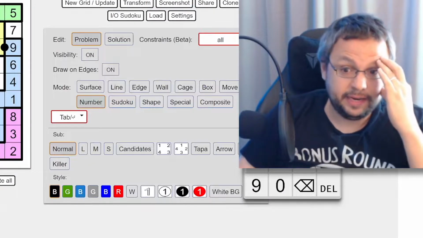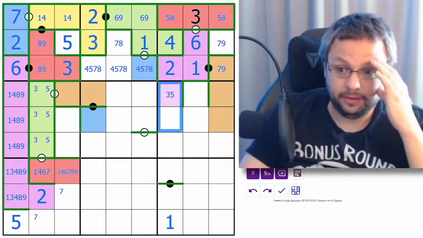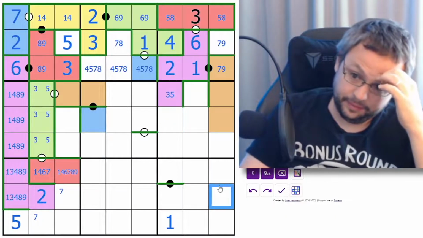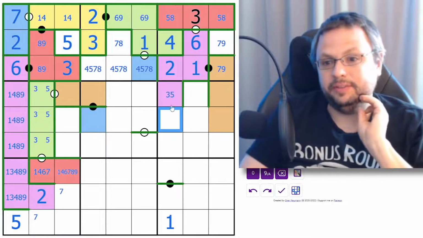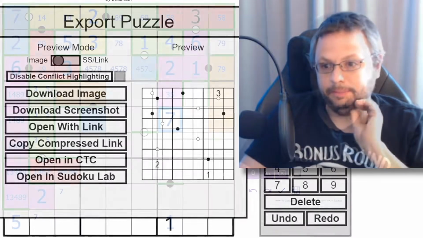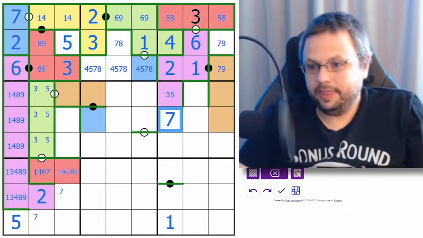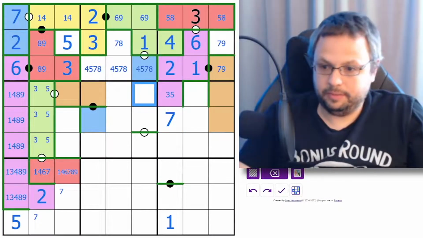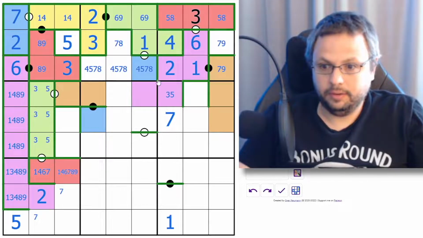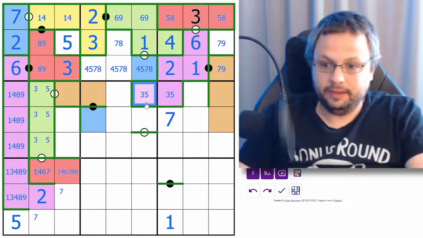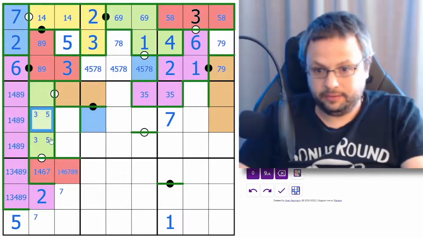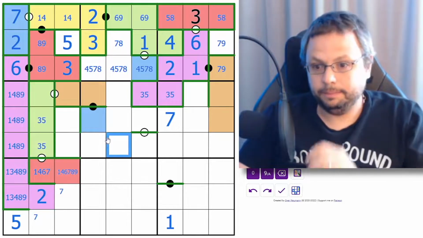See, I can try and find a given to add that will make it very obvious that this is not the 3-5. Like I could put a 7 here. Let's try that. Okay, so I think that's going to just force this geometry much better. So now this is a 3-5. Now this is a 3-5 pair.